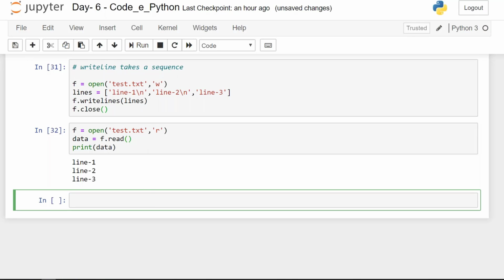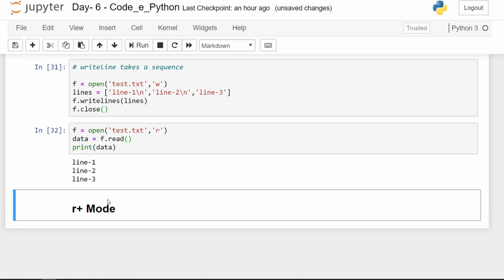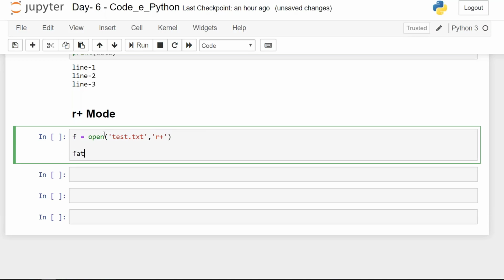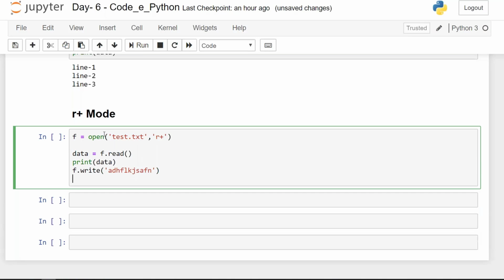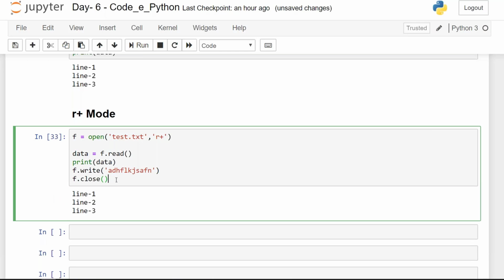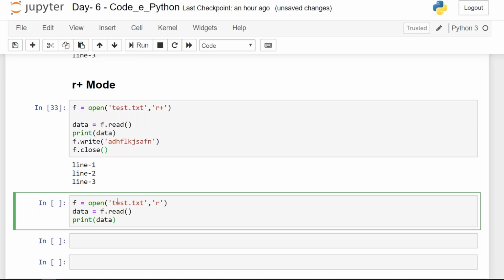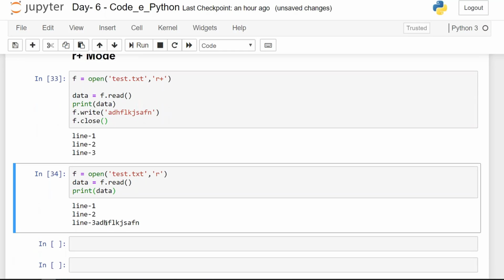Now there is one more mode, the r+ mode. I'll give you an example. What I'll do is f is equal to open test.txt comma r+, and write data f.read. Let's write anything. Now f.close. Now what it does, it showed you what was there in the list first, but if I want to read it again, it will give me the updated list.